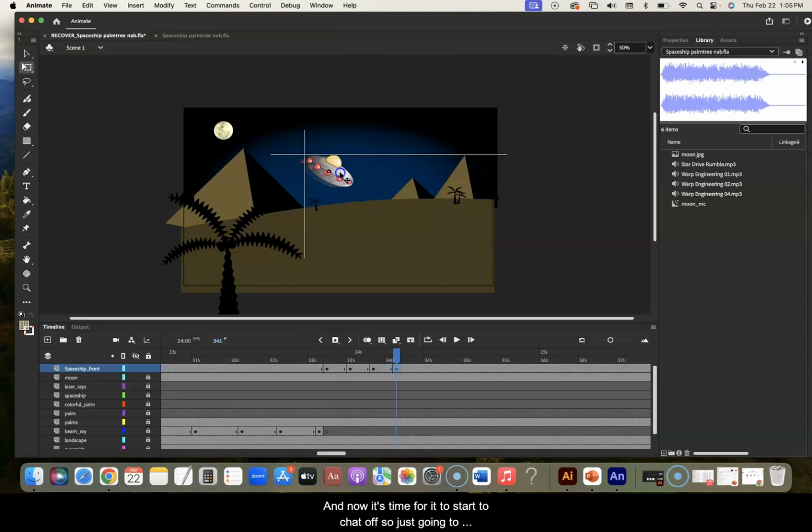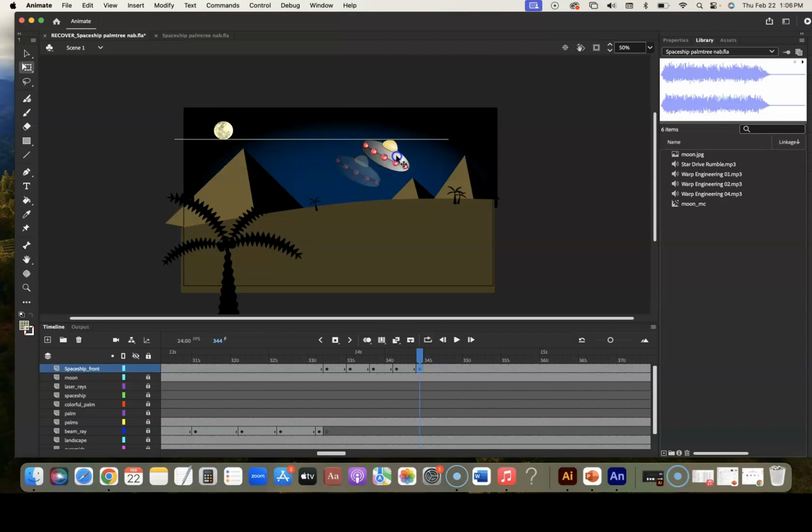And now it's time for it to start to jet off. So I'm just going to move it a little bit. And then I'm going to create another keyframe a few frames down. I'll move it again a little bit more. And this time I'm going to give it a little bit of a scale, but I'm going to hold the shift key down when I scale it because I want to keep its proportions constrained. I don't want to distort it and stretch it.